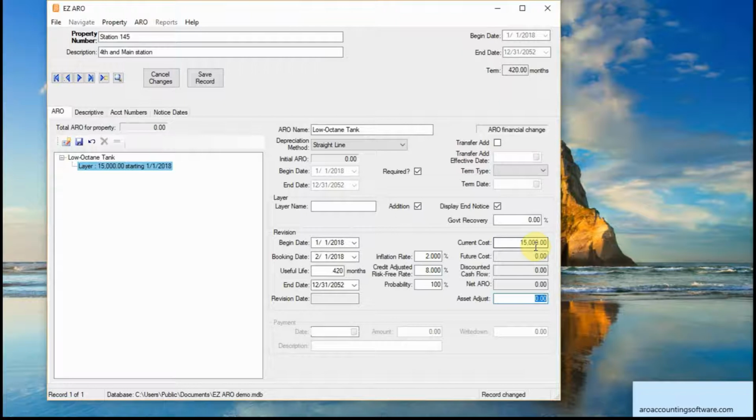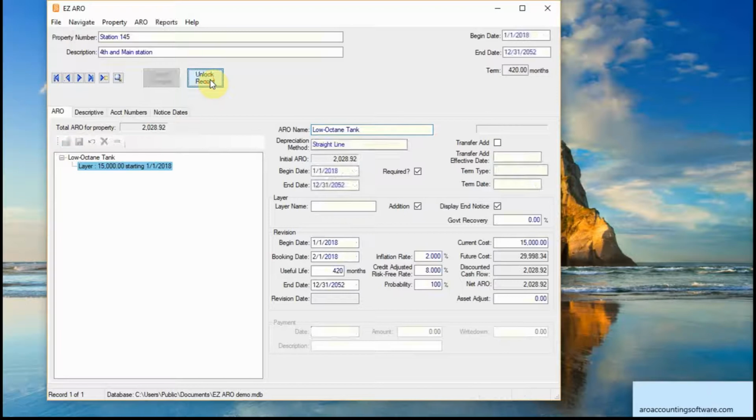So that's all that we need. Click on Save the ARO, and EZ ARO calculates the future cost after inflation, the discounted cash flow, which is the present value of the future cost, and the net ARO, which adjusts for the probability percentage. If you want to enter another ARO for the property, click on Add ARO. Otherwise, choose Save Record to store the entire property record.